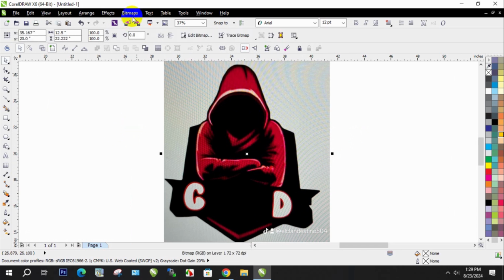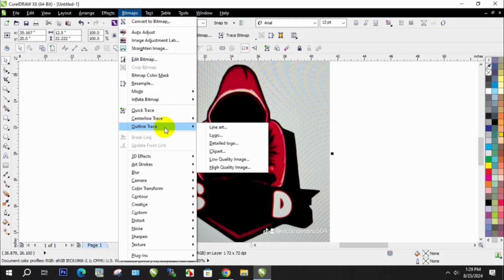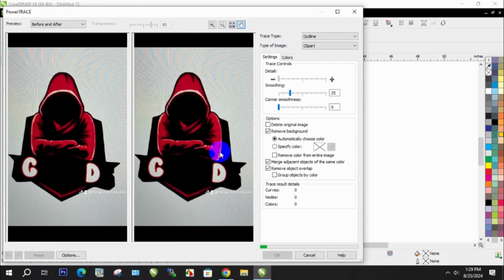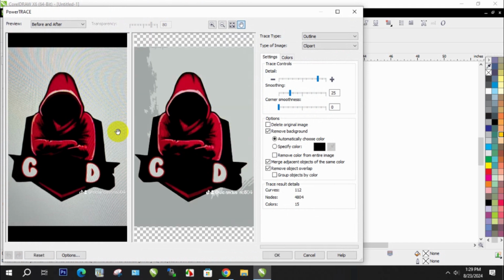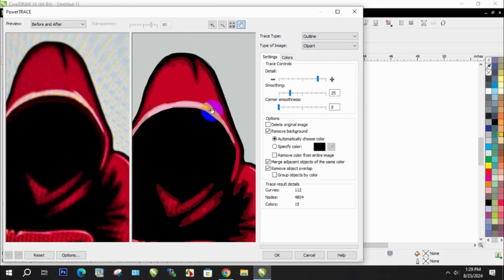I'm going to select the image and go to bitmaps and go to outline trace. We have different options, but I'm going to go ahead and select clip art. If you are familiar with Silhouette Studio, it's pretty close to the option when you trace the image. The one on the left is the original, and the one on the right is the vector image.